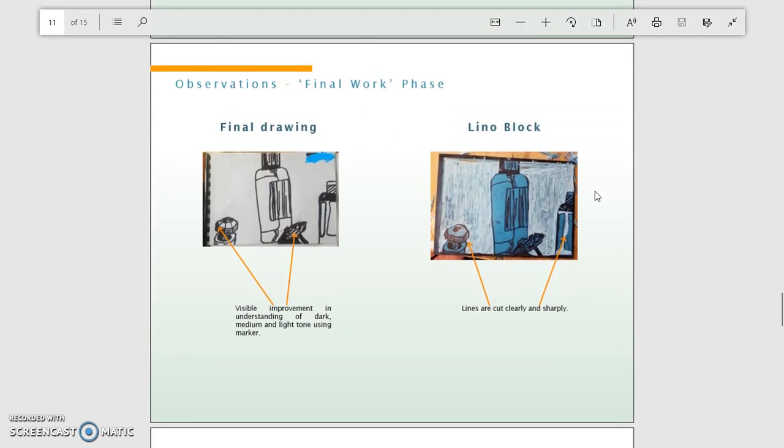Seen here in Patrick's final drawing, areas of dark tone have been blocked out, and pattern has been used to identify areas of middle tone. Patrick was extremely proud of his final drawing, and the sense of accomplishment was clear.